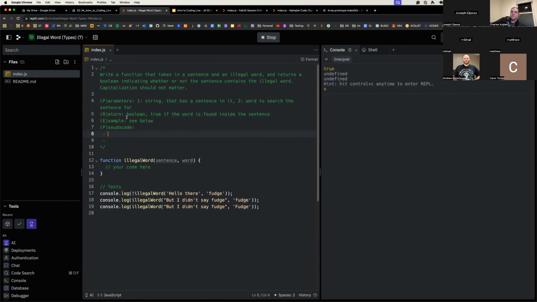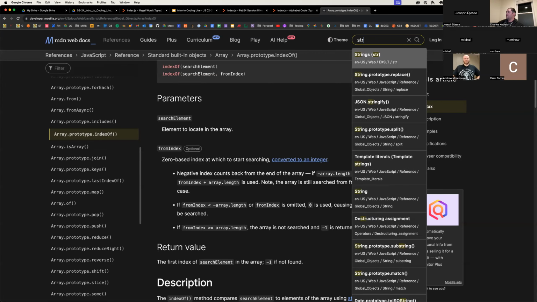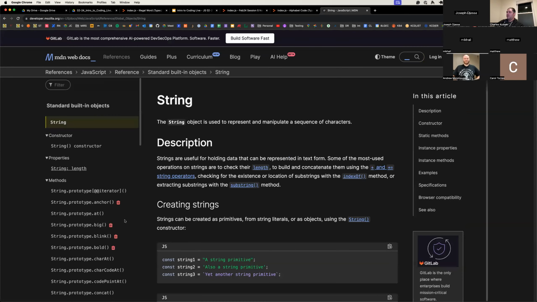Just use a string built-in method. Yep, there's a string built-in method. I'm trying to remember it in JavaScript. It's either include or dot includes. Yeah, that includes, and that will give you an answer.